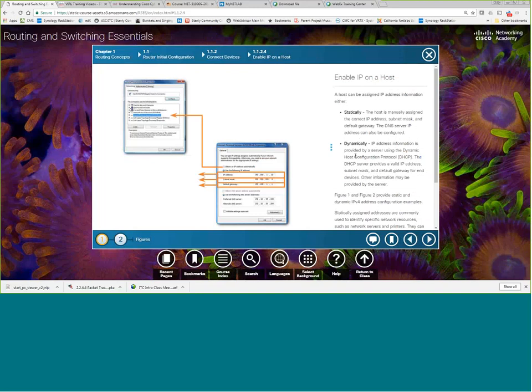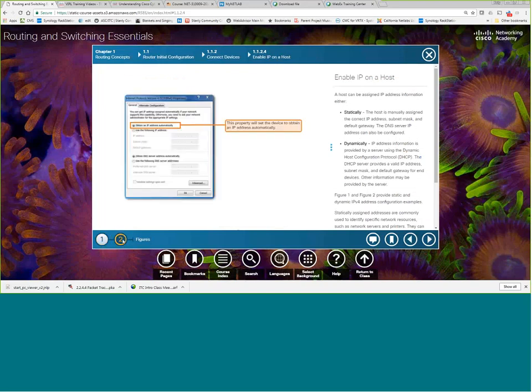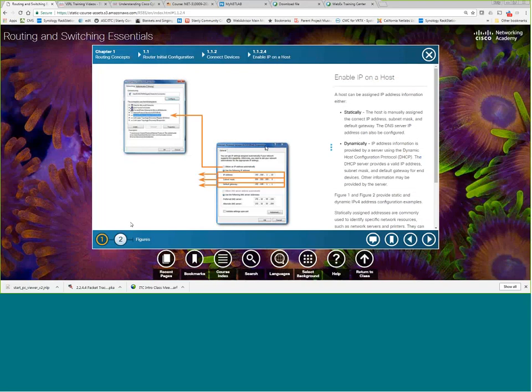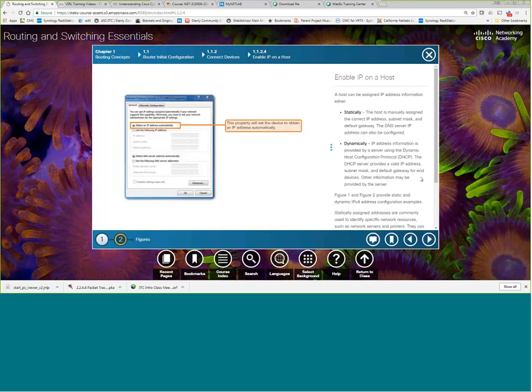The subnet mask tells the number of network bits in an IP address, and it masks the host portion with zeros. That is correct. The whole purpose of the subnet mask is to tell you what portion is the network and what portion is the host. It puts ones in the network portion and zeros in the host portion. Very good. So we've got statically assigning an IP address on a host, and we can do DHCP, dynamic.